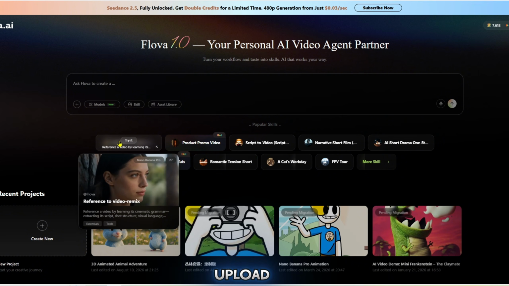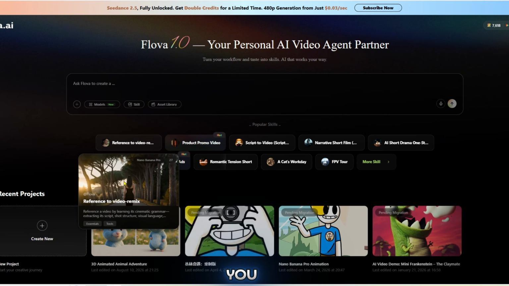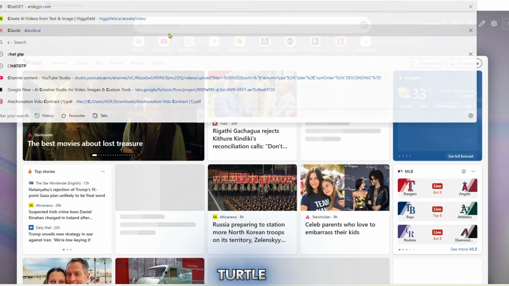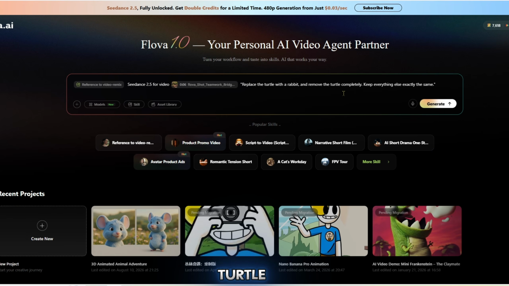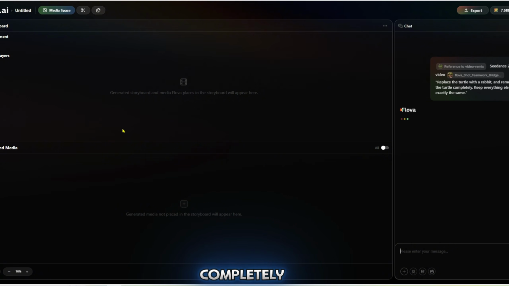You simply need to upload a video here. Click on Reference to Video and then select the video you want to use. For example, I want to use this video. Now, I want to replace the turtle with a rabbit and remove the turtle completely while keeping everything else exactly the same. So, I'll type: replace the turtle with a rabbit and remove the turtle completely. Keep everything exactly the same.